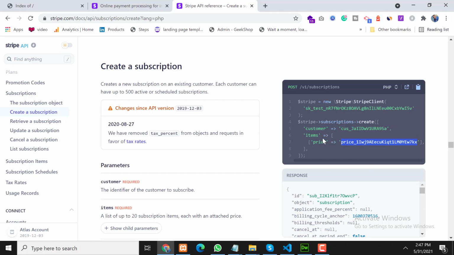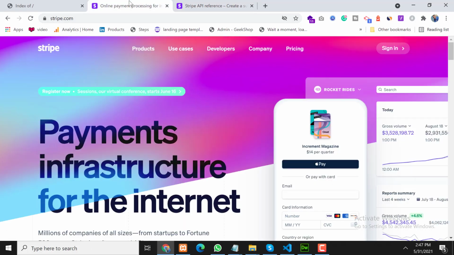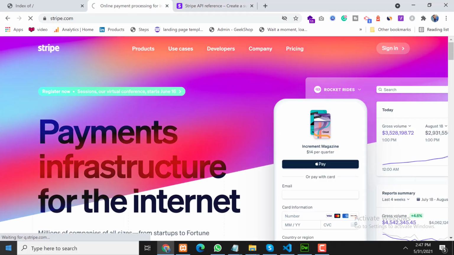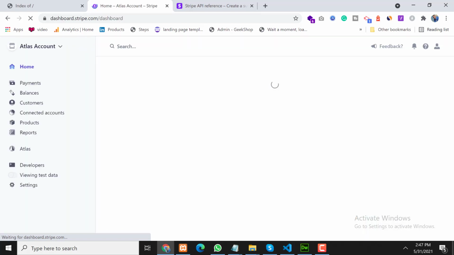So first of all, we have to create one product in our Stripe dashboard. We can create this from the API as well, but for this tutorial our main focus will be only on the subscription API. So we will create this product from our Stripe dashboard manually. So let's go to the Stripe dashboard. Here is my Stripe dashboard. Go to products.